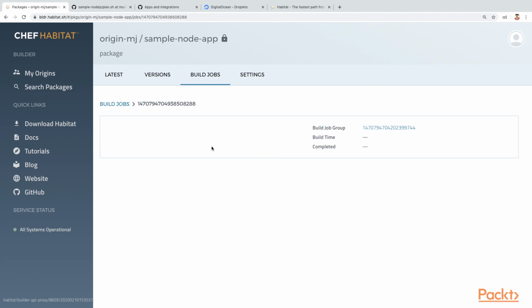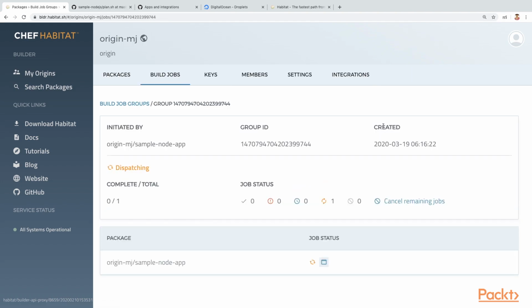It will take some time to build, and once the build is finished, you can check the status of the job and that should be in completed state. Now you're seeing that the build is complete and there is a tick in green. Job is completed, build is a success.